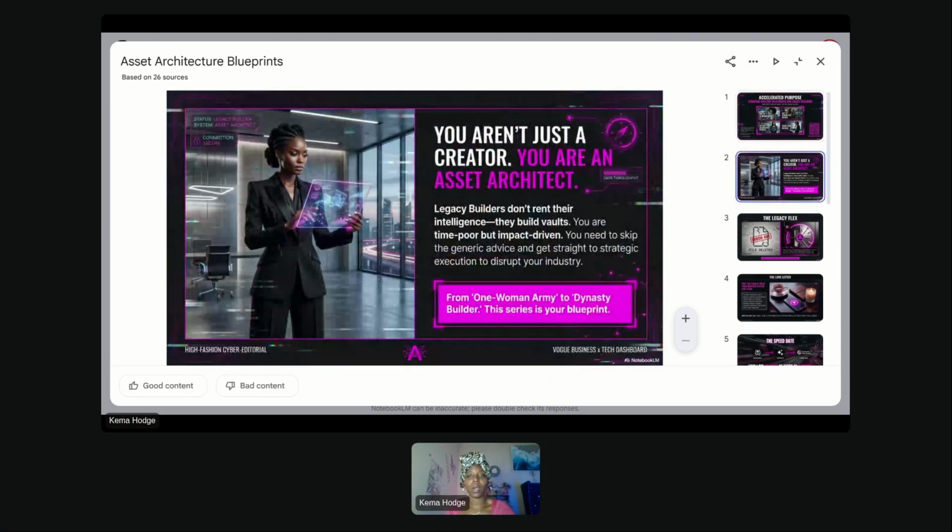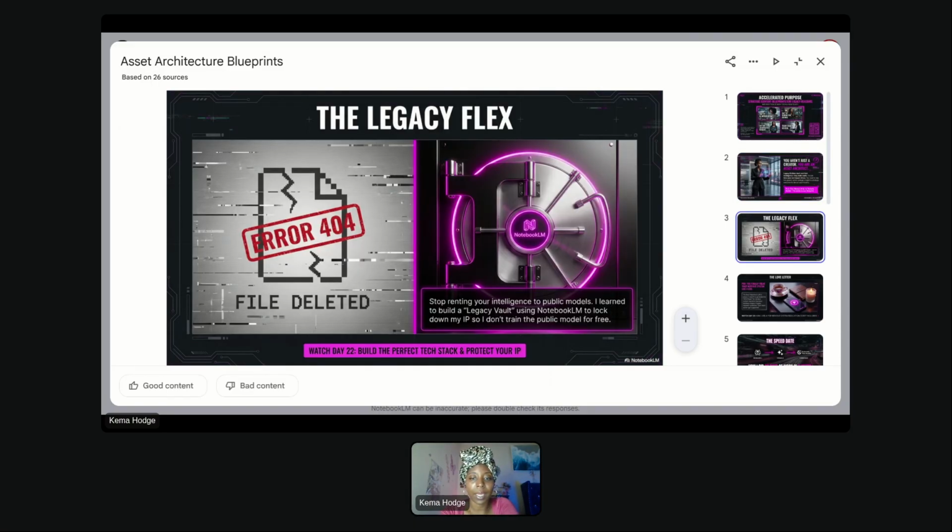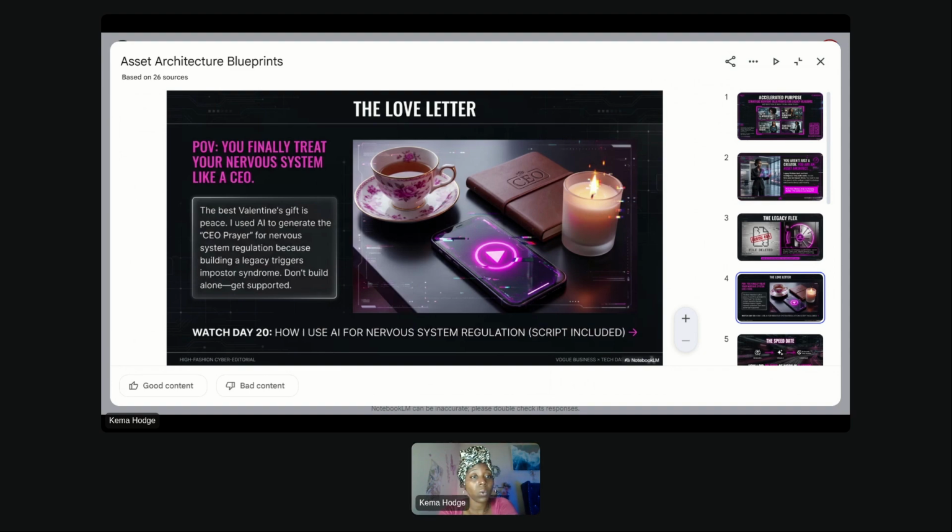Okay. You aren't just a creator, you are an asset architect. Legacy builders don't rent their intelligence, they build vaults. You are time poor but impact driven and need to skip generic advice and get straight to strategic execution. Okay. The legacy flex. Okay. Ooh, the love letter. So these are definitely the trends because we just read about the love letter. And look, they put the journal there, they put the candle, they put the tea. Now, what I don't like is that it looks glitchy, so it doesn't look peaceful, but I like that they put that concept onto the slide.